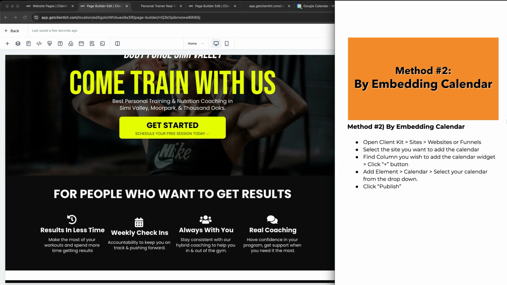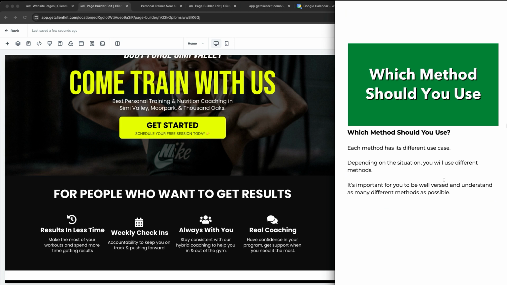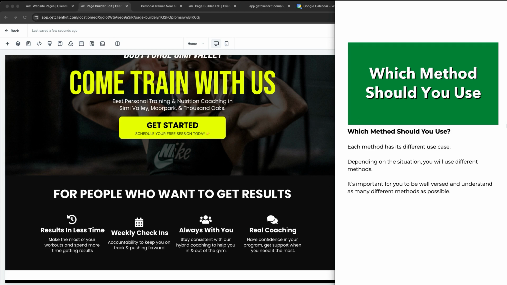And these are different ways. We're just exposing you to the different tools that are out there. Now the question is, what method should you actually use? Well, each of the methods that we shared with you is going to have a different use case. So depending on what you're trying to do, you might use different ways, but it is very important for you to be well-versed and understand as many different ways as possible, because it's kind of like having a Swiss Army knife. The more you're exposed to how the business platform works, the more you know of the possibilities the platform is capable of, the more that is going to allow you to go out there and build in ways that don't limit you, so you can really do what you want with your business.